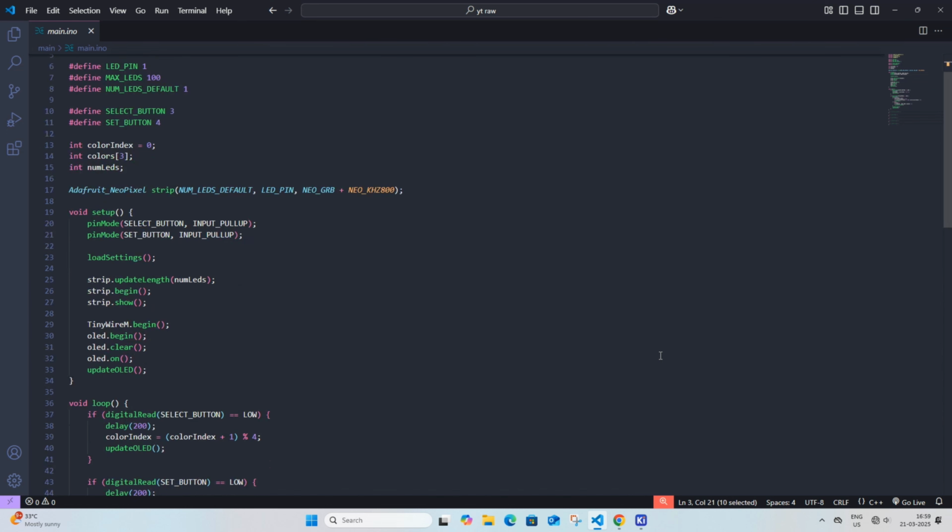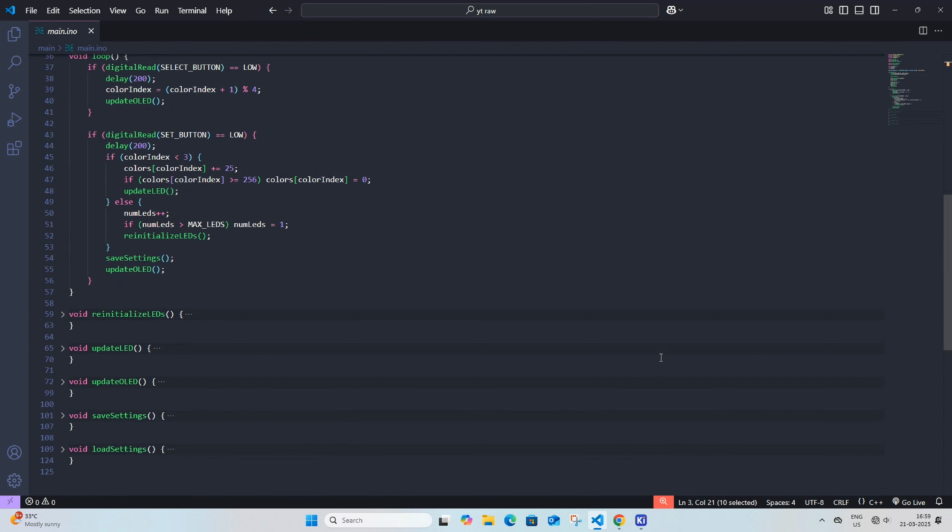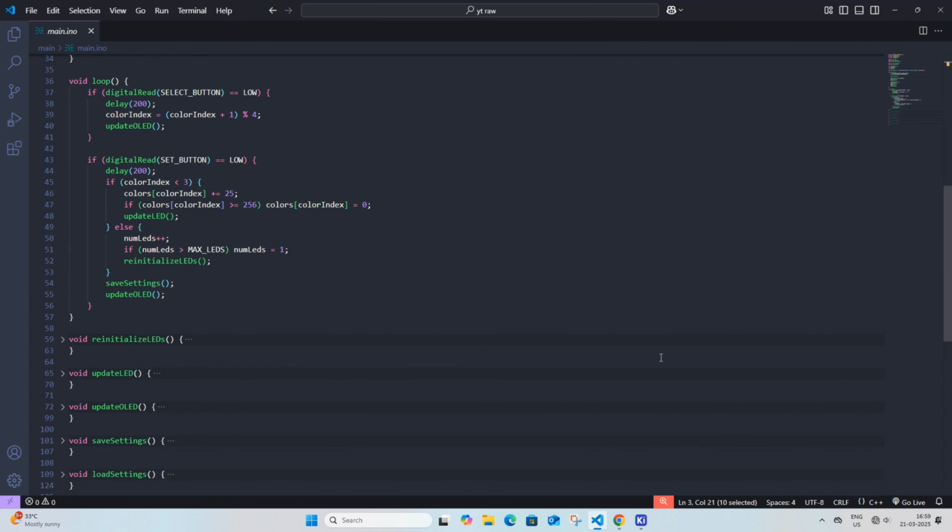In the main loop, the program continuously checks for button presses. If the select_button is pressed, then the color index variable is incremented, cycling through red, green, blue and LED count settings. If the set_button is pressed, then the program updates the corresponding value.